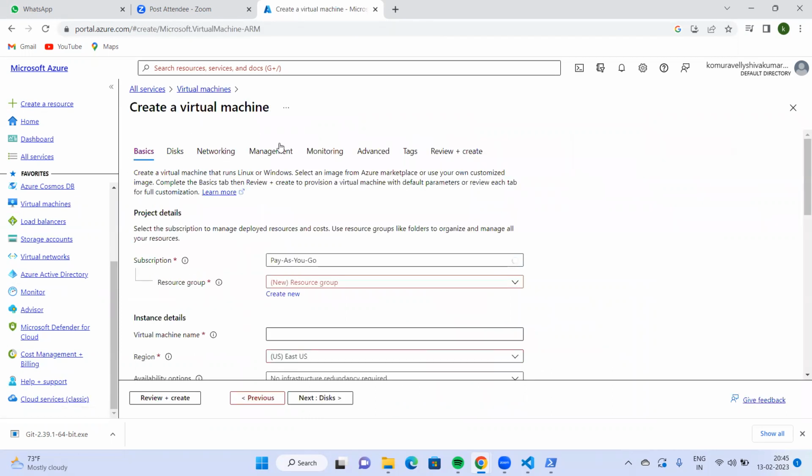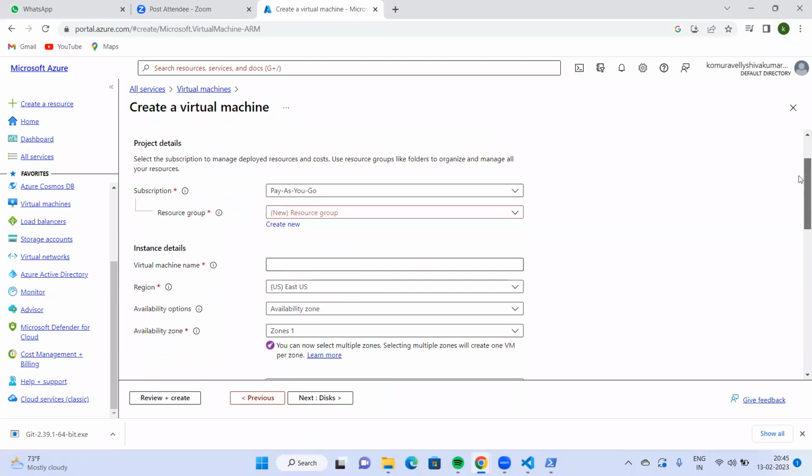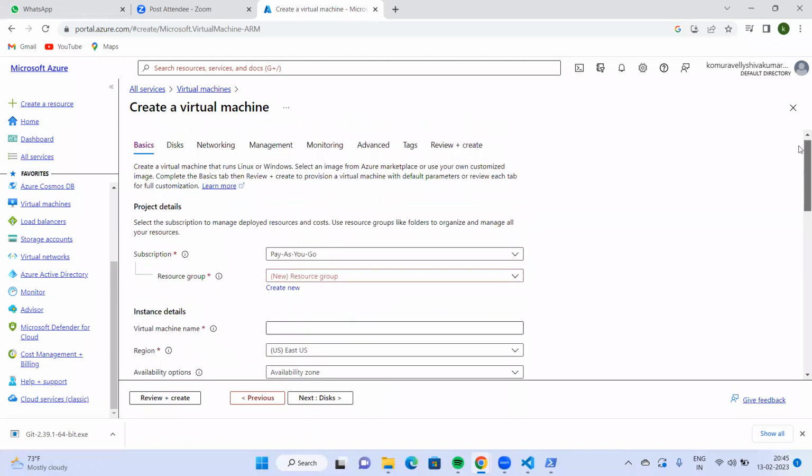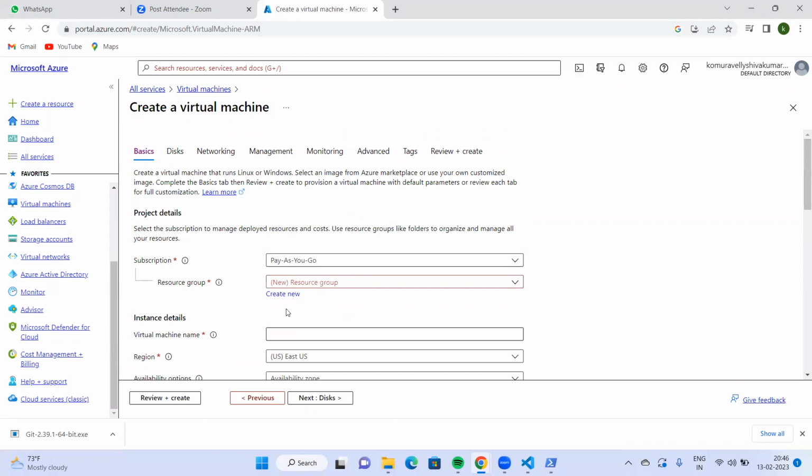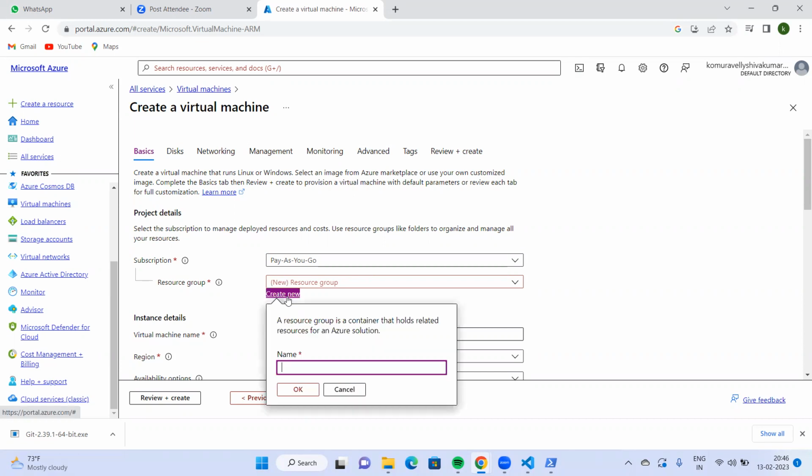Because these are small things you can go and check. This is not a big deal. Now, here first we are going to create something like a resource group. In the very beginning class I told you, right? In Azure, every service, every resource that we are going to create will be a part of a resource group. So here I want to create a new resource group. I am giving something like Azure RG. Click OK.